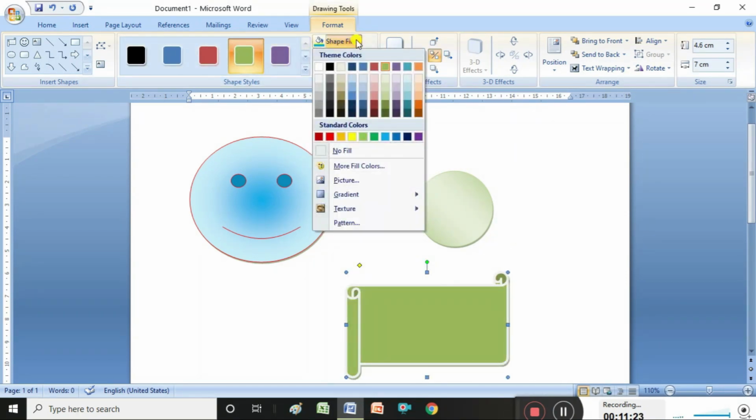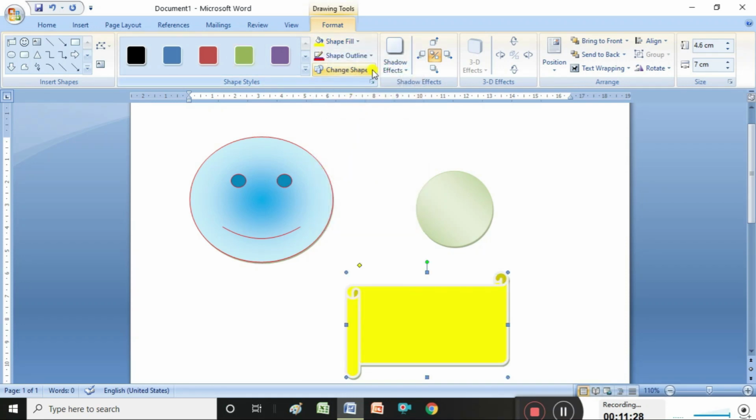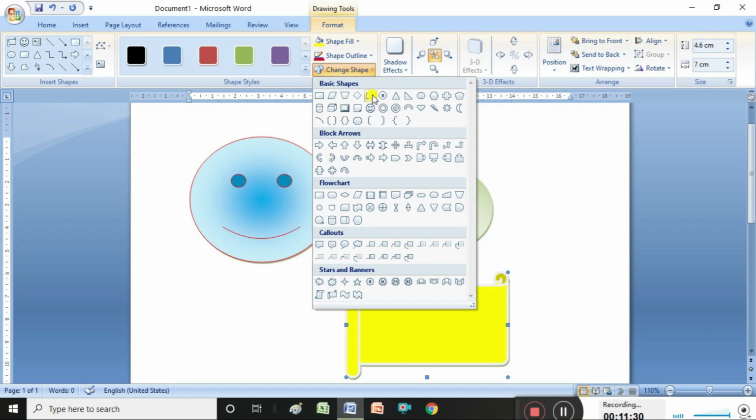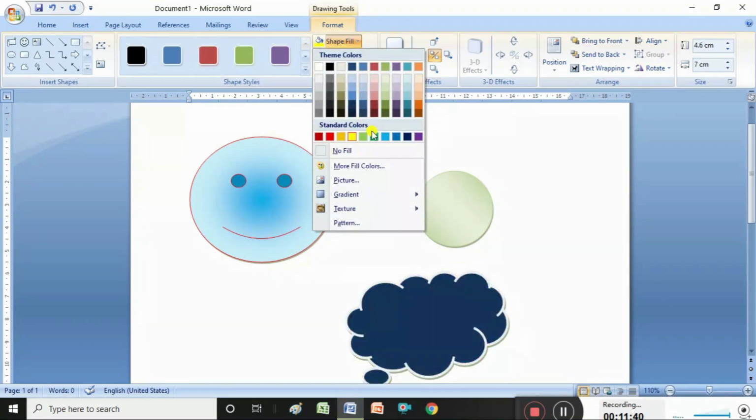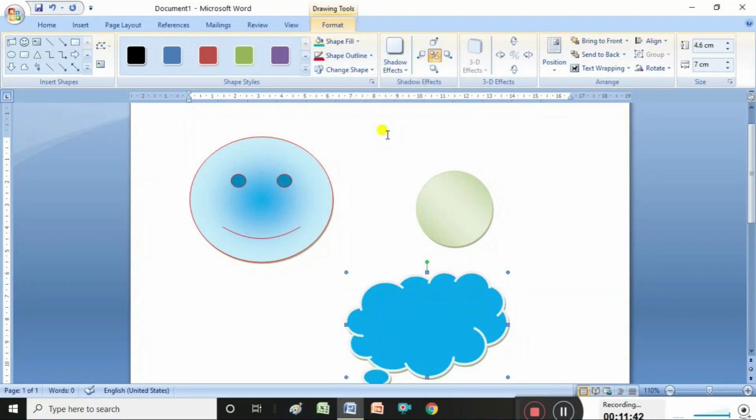You can fill another color also. Like this. So it is possible here, we have so many shapes again. We have change shape, so you can select and change a shape. Now I am applying another color, this one. I am taking the sky blue color like this.